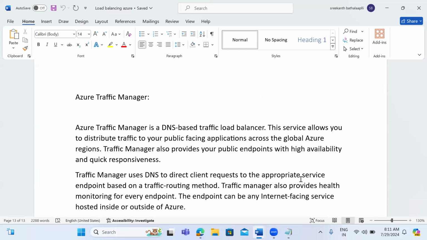Within the region we are going to configure the application gateway. But whereas load balancer works at the global level also. And we have Azure Traffic Manager.